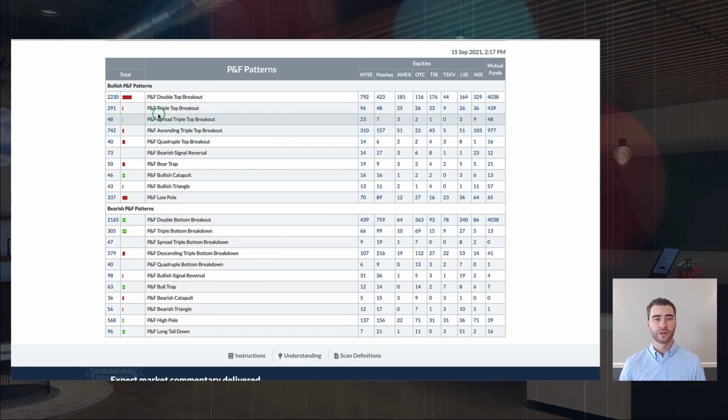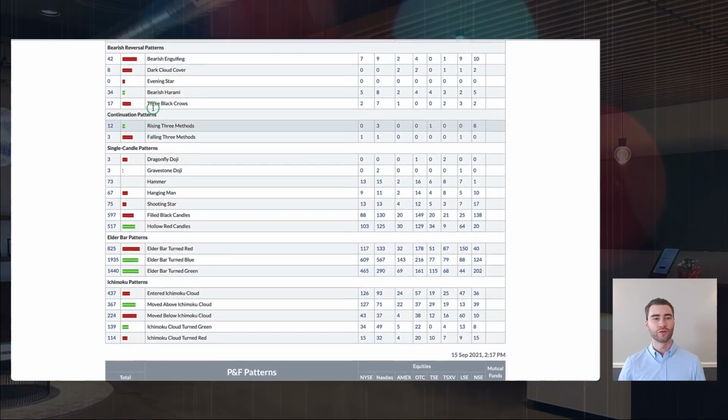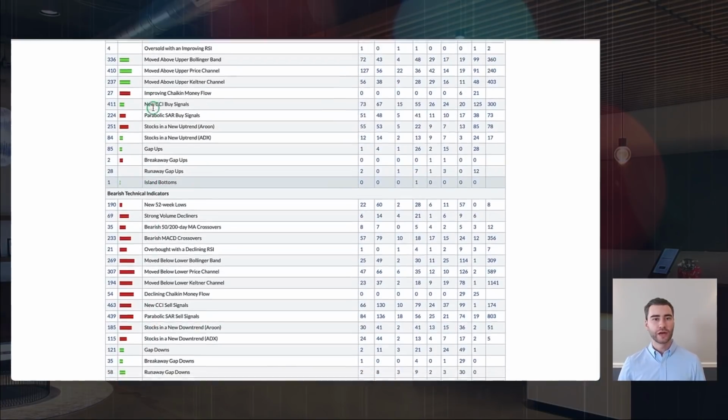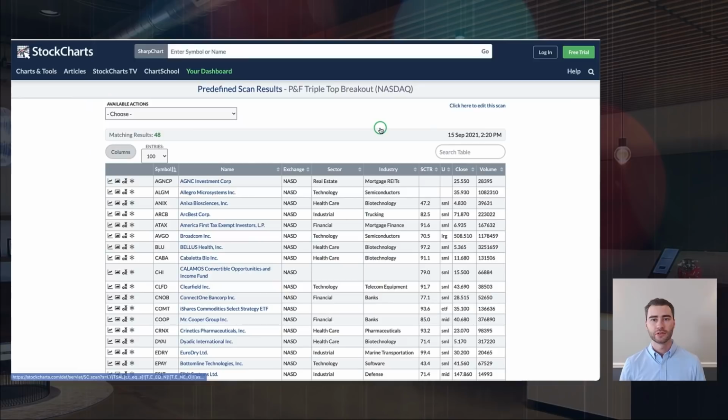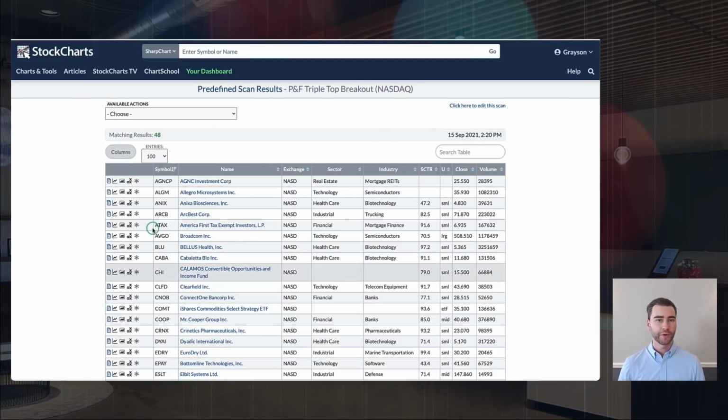One that I like to use a lot is the P&F triple top breakout. That's kind of a go-to for me. I always find interesting things coming out of that scan. And it's very, very easy to run any of these. So we'll do that P&F triple top breakout. To see that in, for instance, the NASDAQ, we can click that 48. And here we go. We're now looking at scan results for that predefined scan.